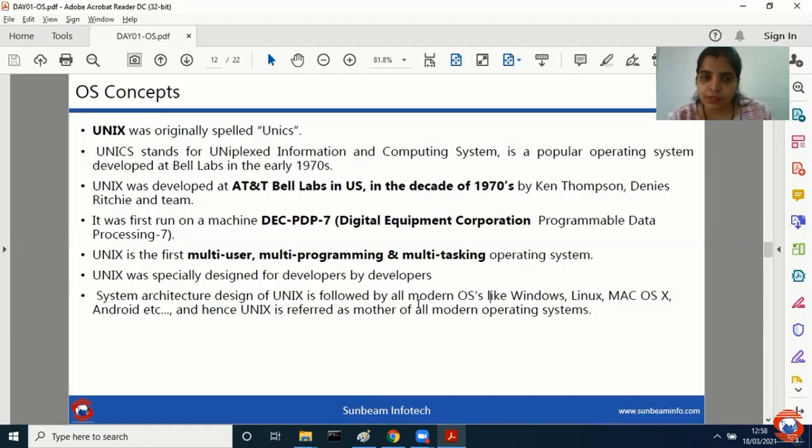So the operating system helps us to go for multi-user, multi-programming, and multitasking OS, right? Unix was specially designed for the developers by the developers. Why I'm taking Unix is because it is open source, right? What is open source? We will see this. The system architecture designed for Unix is followed by all the operating systems. That's why we are using Unix.